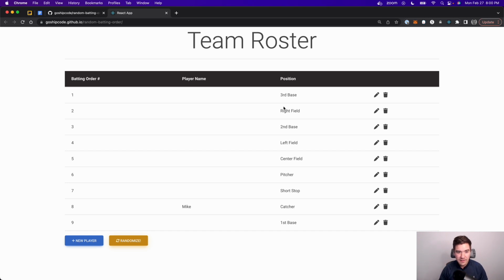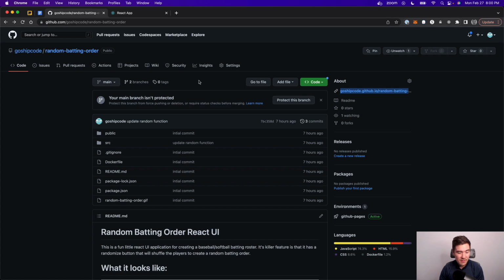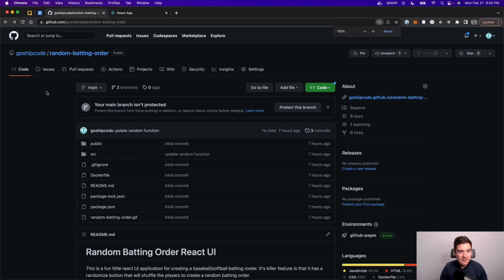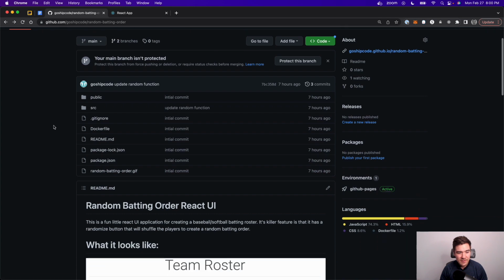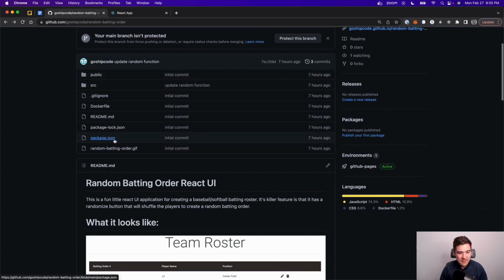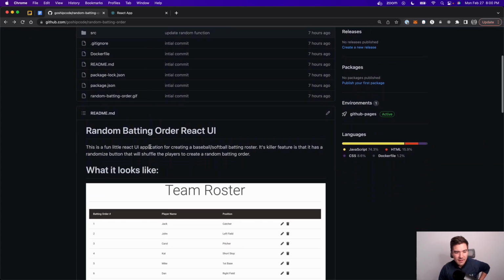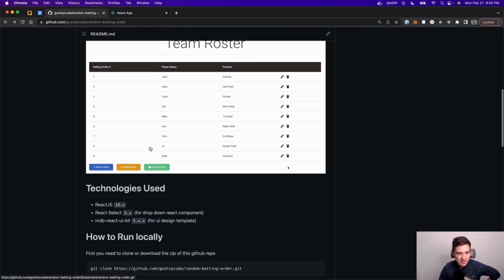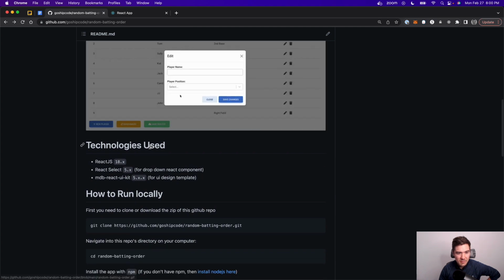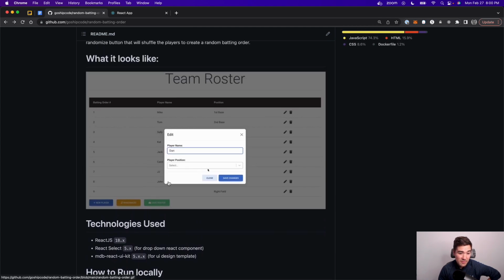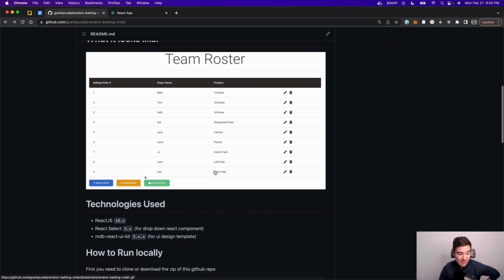All the code is for free. You can have it. You can do whatever you want with it. Let me show you the repo here. So it's go ship code, random batting order, and all the code is here. You can clone it, fork it, contribute, whatever you want. And I've tried to put a good README here so that you can just quickly clone it and get up and running if you want to use part of it. Hopefully it'll help you out in some way.